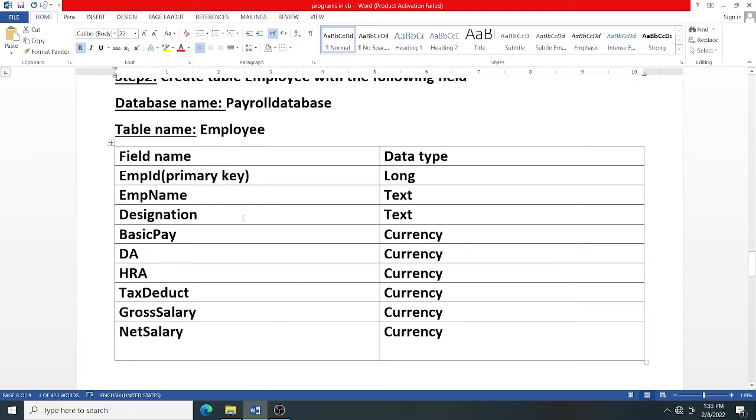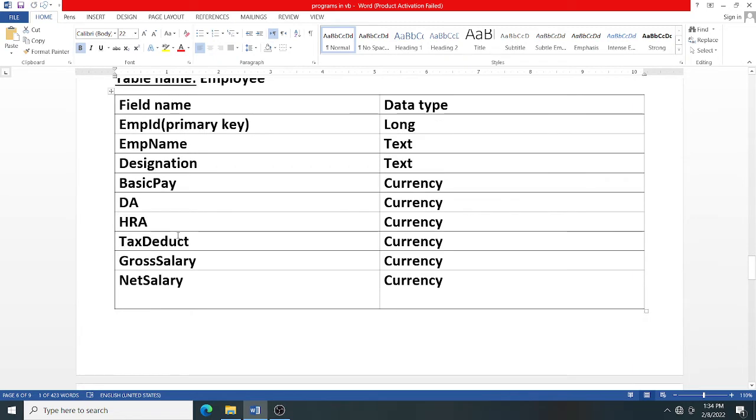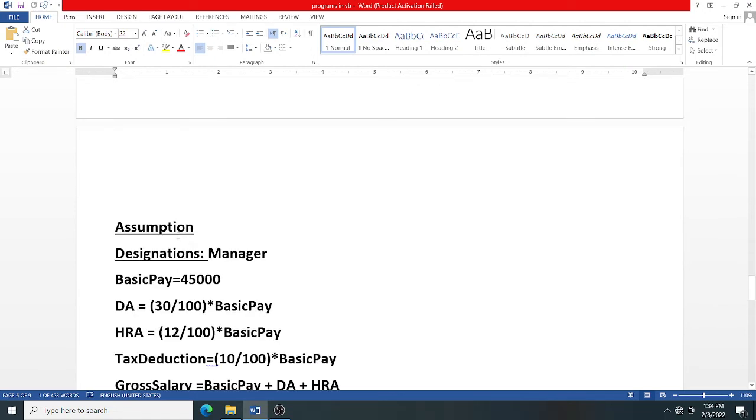But our objective is to calculate DA, HRA, tax deduct, gross salary and net salary. How to calculate, and what will be the formula for calculating all these things. Your input is your basic pay. Okay, let's see how to calculate. Okay, we will take some assumptions.